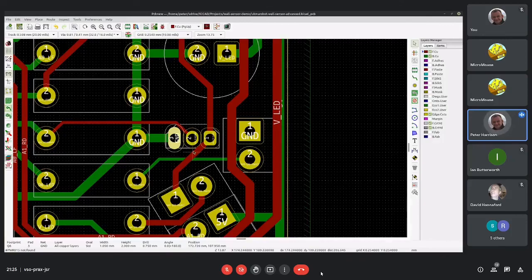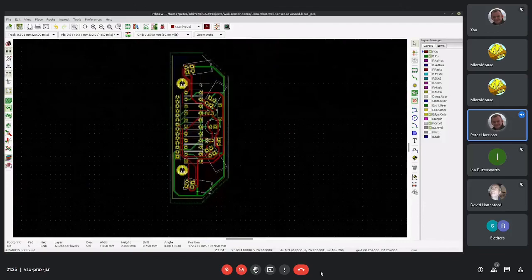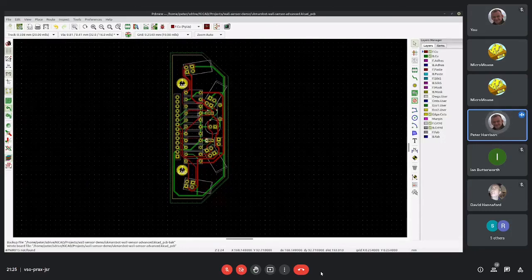Right, so you've got your printed circuit board, which is now a mixture of better and horrible. And I'll just save that. The next step is how to get it made. Some board houses will take Eagle board files direct. Some board houses will take KiCad board files direct. But the only safe option is to generate Gerber files.